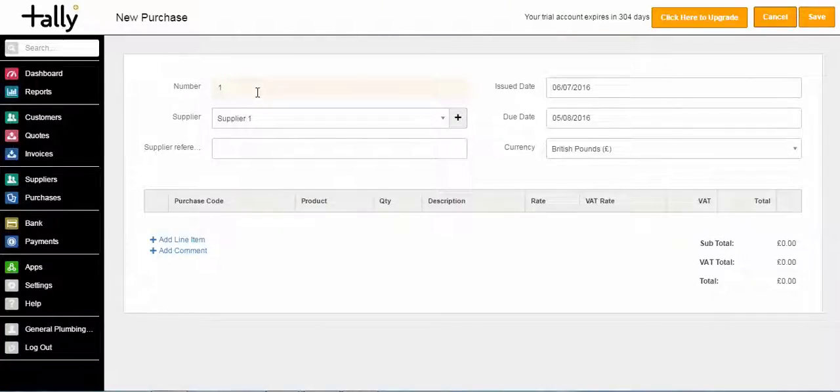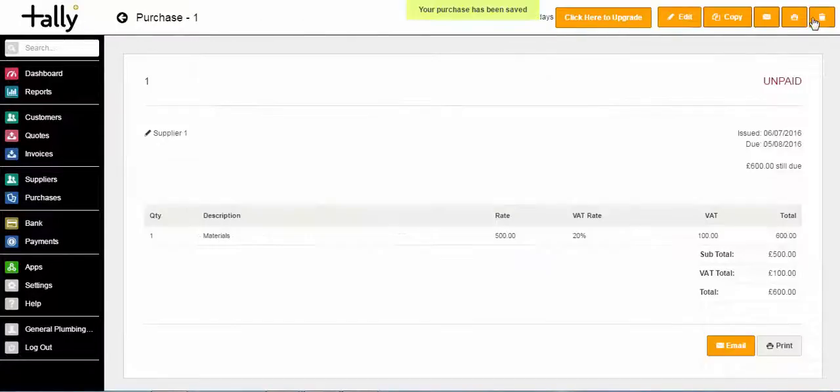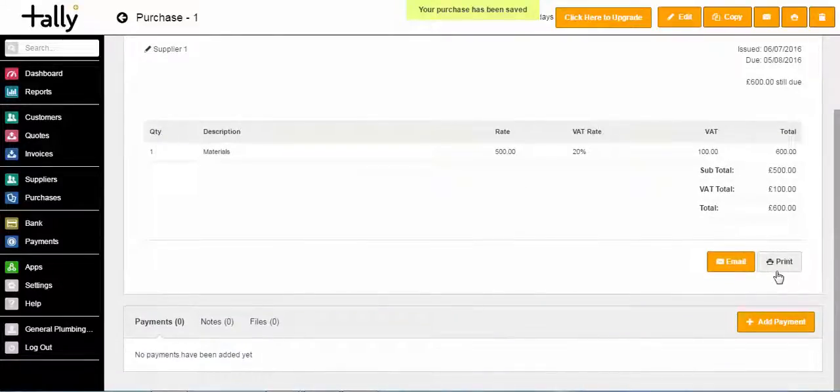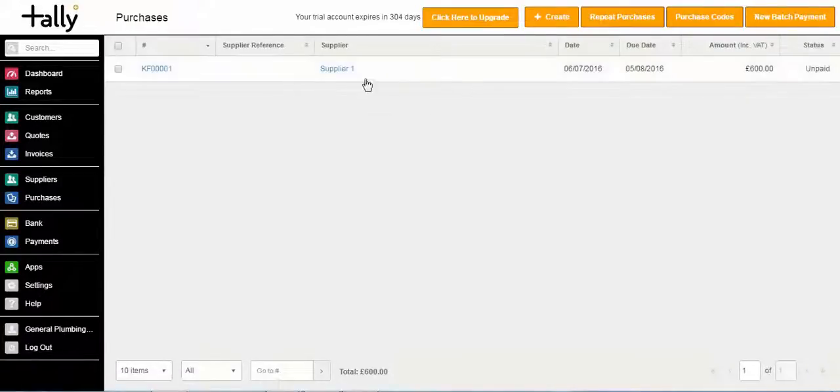To create a new purchase invoice, we follow the same process as a quote and a sales invoice, just by clicking create new purchase, choosing the supplier record or adding a new one, adding a line item to that, and we can see that my materials has come through on here. And I say I spent £500 on materials with them, and then hit save, and we'll have the option here to email it or print it and send it across to the supplier. If we go to the purchases module on the left, we'll now see that purchase invoice has been recorded in the system.